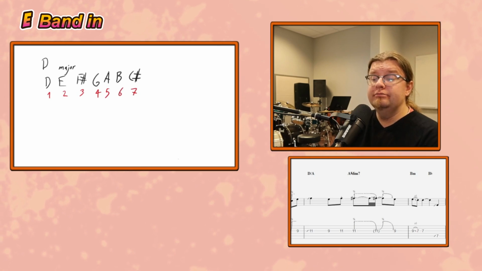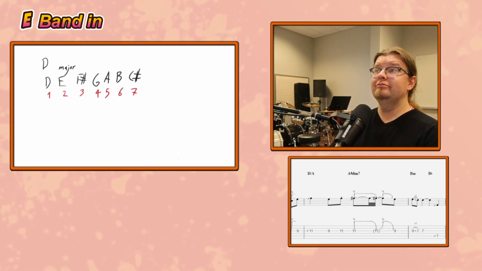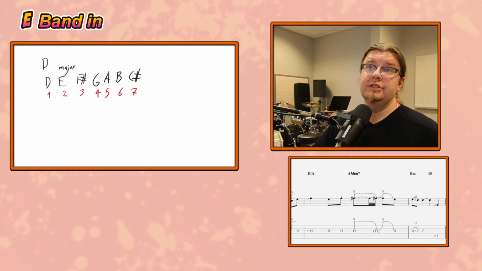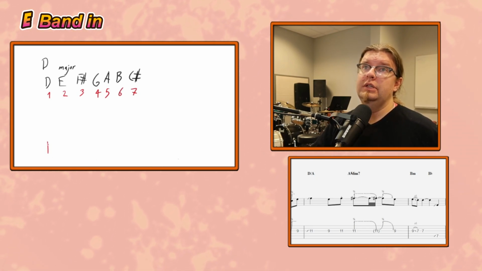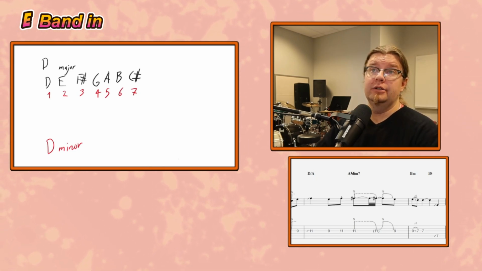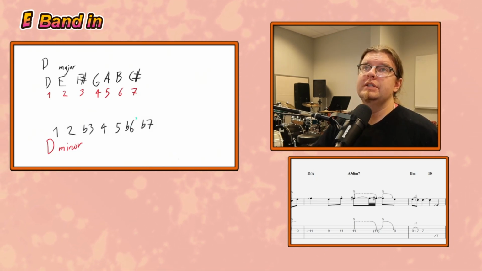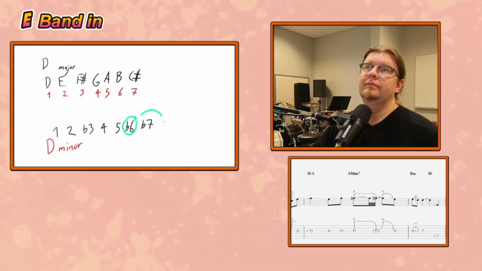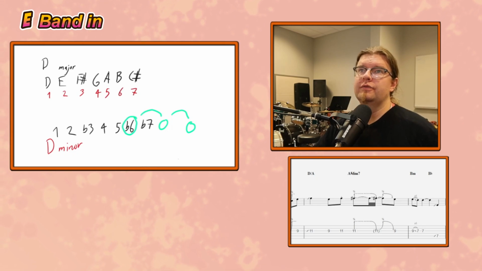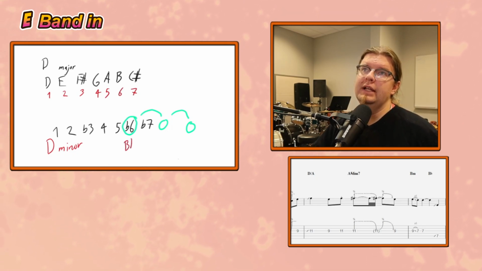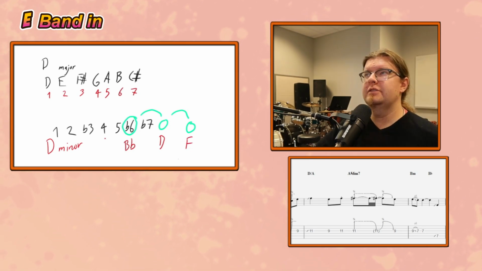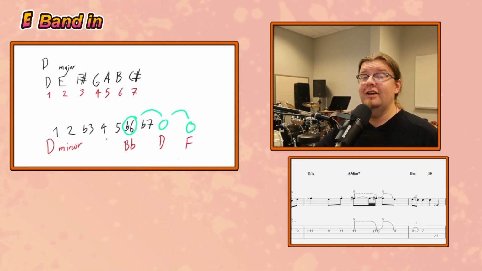B flat major. What is this? This right here is another type of modal interchange, and we are again borrowing from D minor. This time we're building a chord based off of this, and the notes for this are B flat, D, and F. It's a bit of a surprise chord that's going on in there.